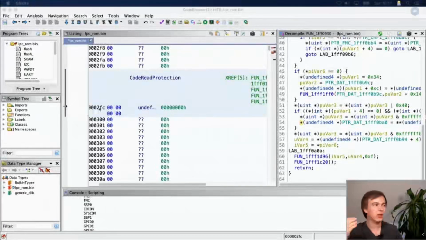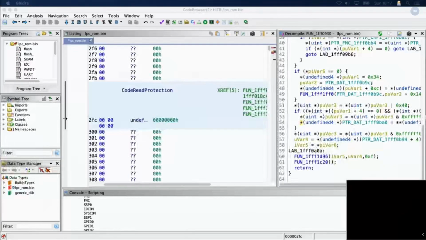And as we know that the chip is reading this from flash on every boot, this means that what we could do, oh, my camera just died. One second. I hope you can see me again.